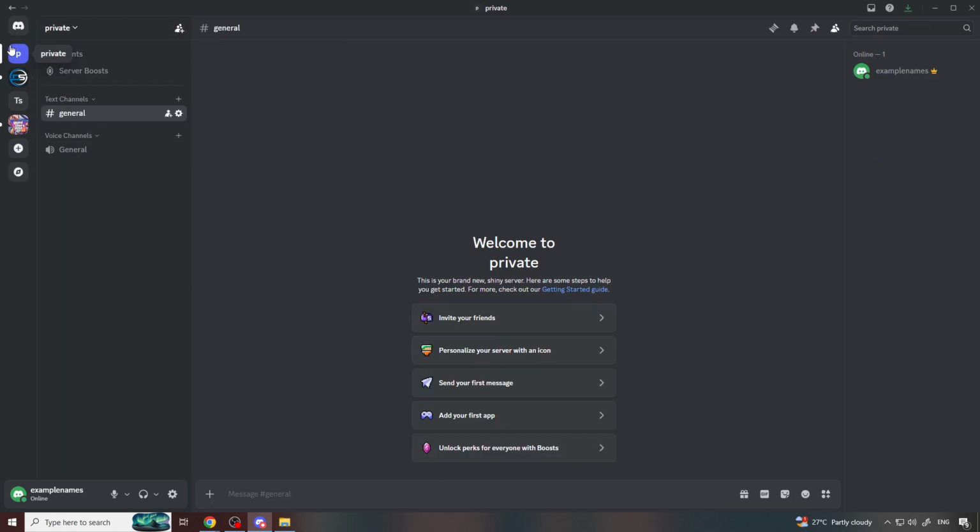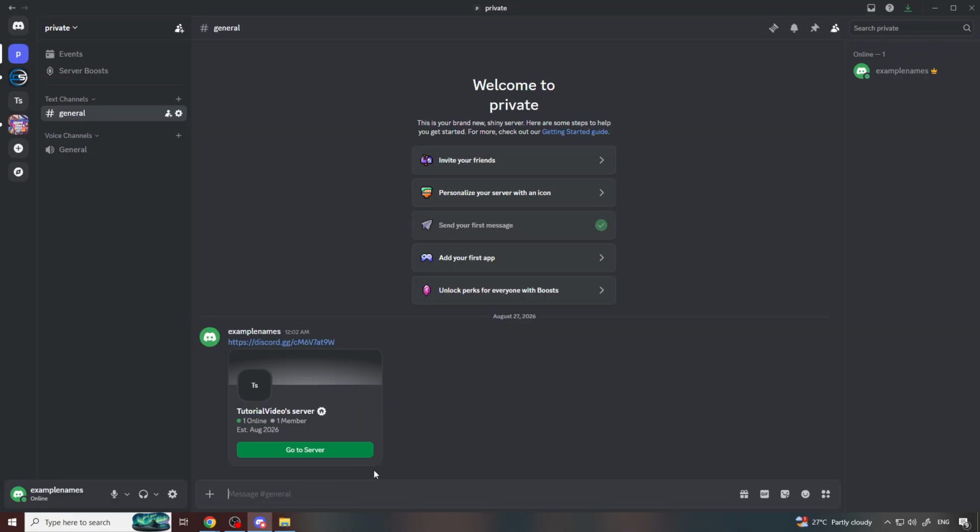That's it. Open your Discord server, click the server name, select Invite People, click Copy, and then paste the invite link wherever you want to share it. And that's how to copy a Discord server link.